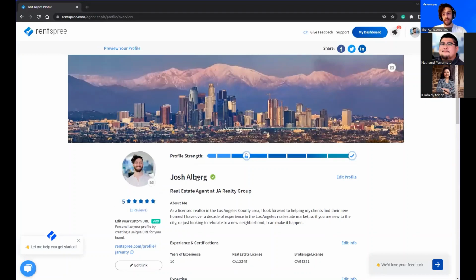Kim, what to you makes a great agent profile, just in a nutshell? Yeah, absolutely. I think what everyone is seeing here on Josh's example is a good example of what a profile should comprise. And Josh is actually going to show you how to add in all the different features and pieces of the profile.